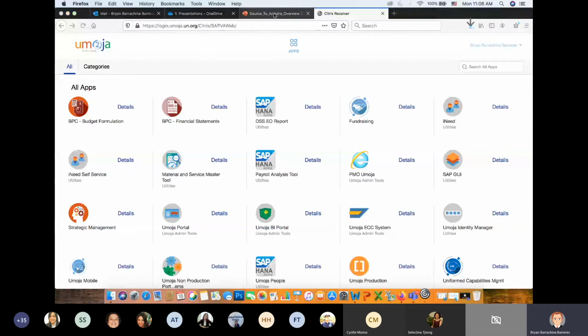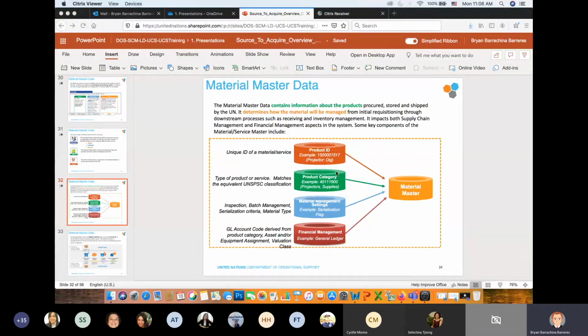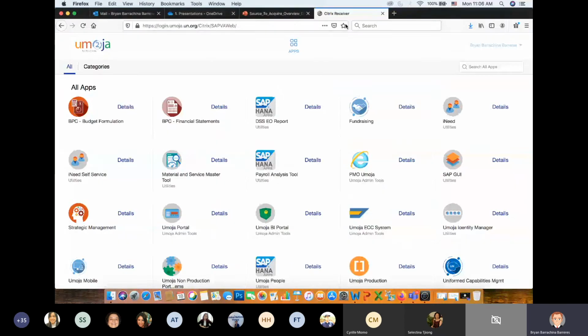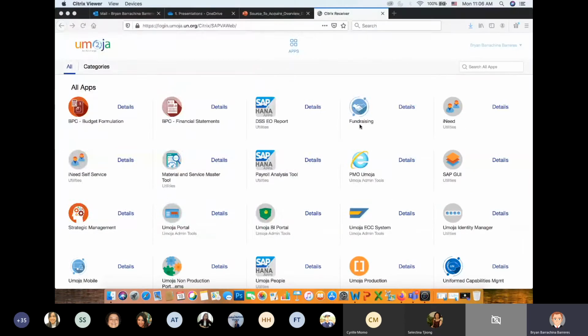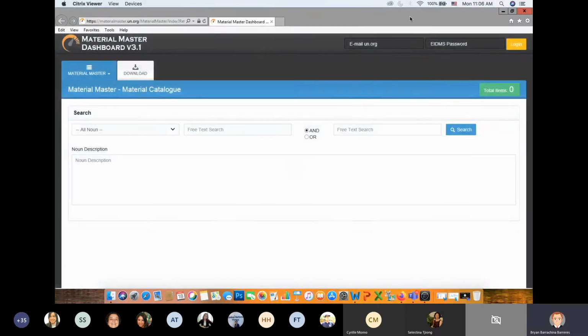What we're talking about in this PowerPoint slide, product ID, product category, the material management, and its financial links, for example, the GL account linked, is very clear in this next screen, once the application starts. It'll become very clear when we start running the catalog. So for those of you who do not run this Material Master dashboard normally, it's very interesting for you to pay attention now and understand how we're going to be using this.